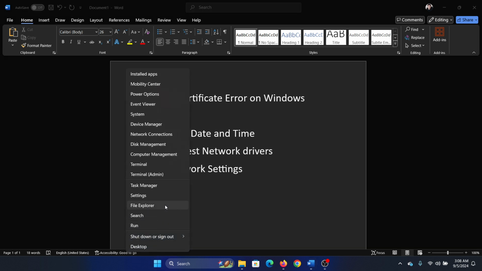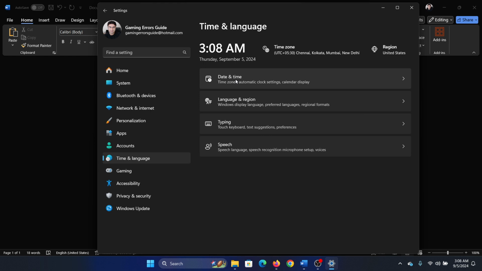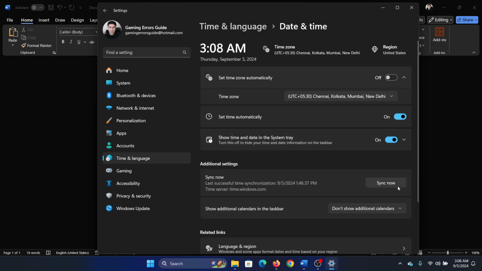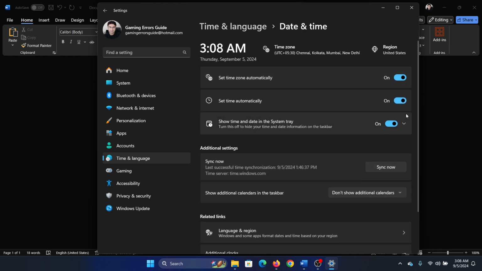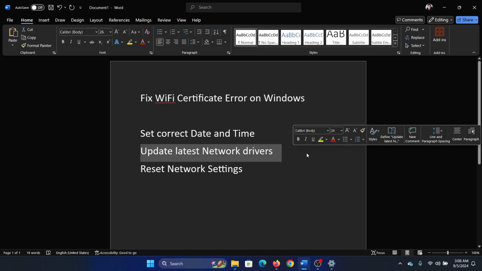So right click on the start button, select settings from the menu. Now go to the time and language tab on the list on the left hand side. Select date and time and then make sure that all these three buttons are on, and then finally click on sync now.